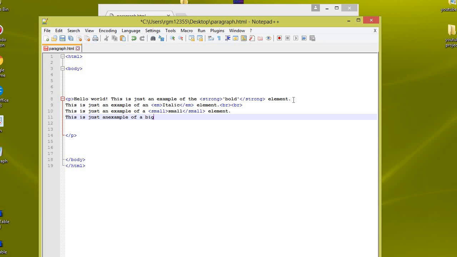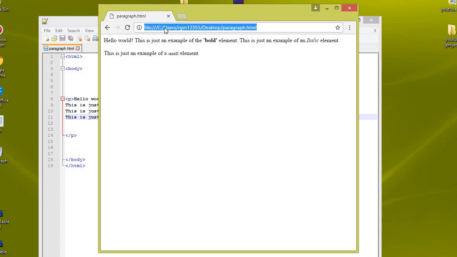Big or large is still going to be the big tag. Just an example, big element. Should be an apostrophe around that. Like that. Okay. I'm going to put it close to the big tag. Just like that. Okay, that's big. You can say large or big, either way, it's going to be big. So it's a little bit bigger, maybe 50% bigger, 50% smaller, something like that.